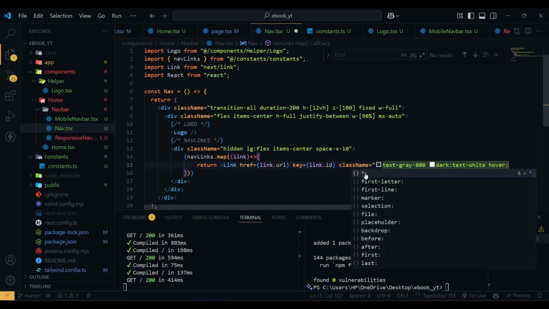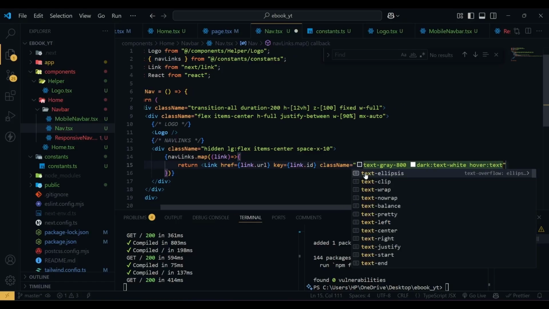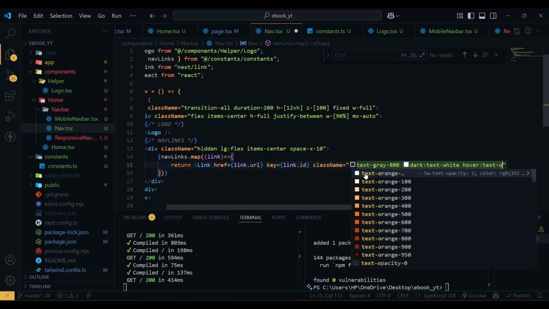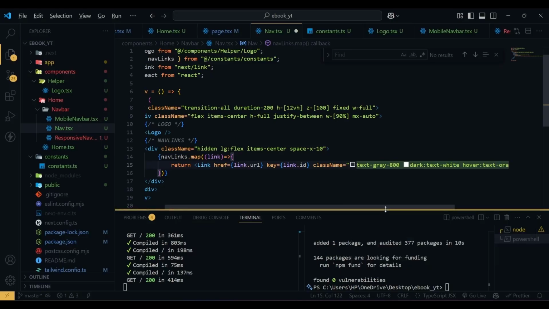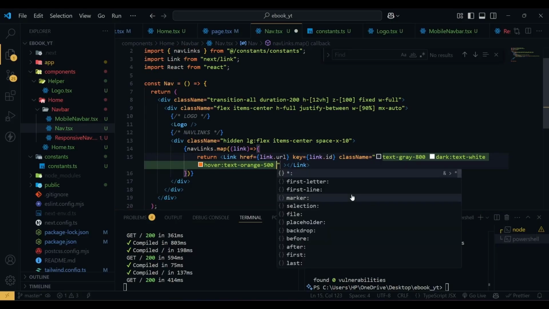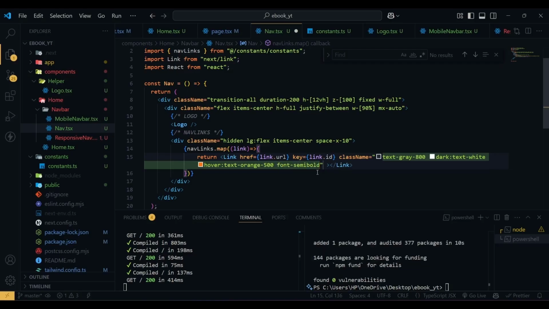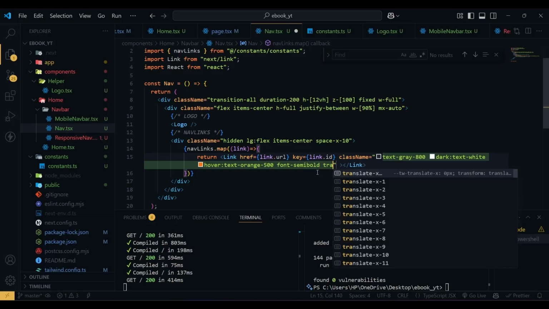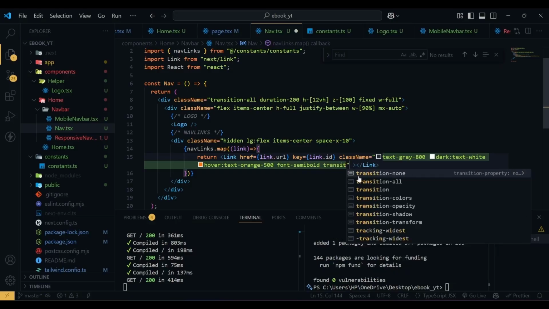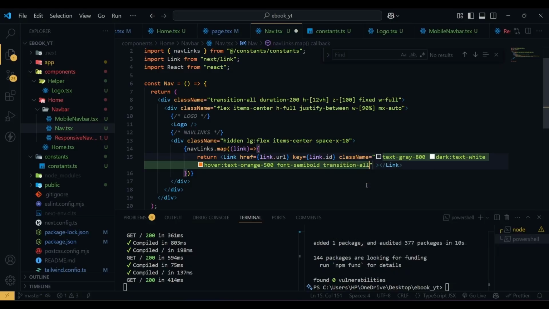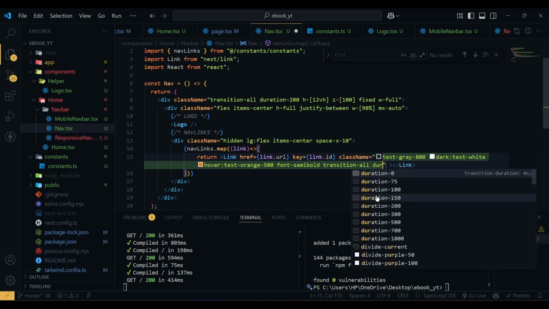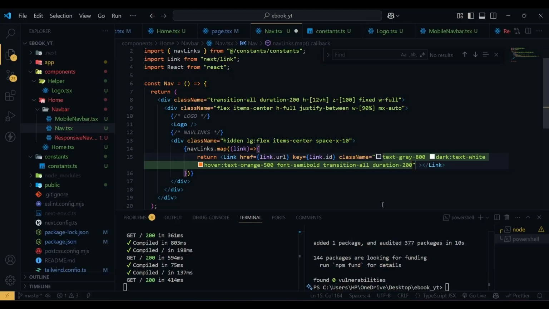On hover, the text will be orange 500, and then font will be semi-bold, transition will be all, and duration will be 200.